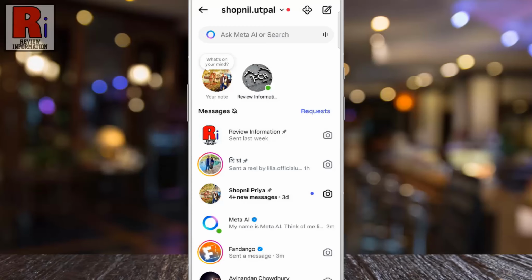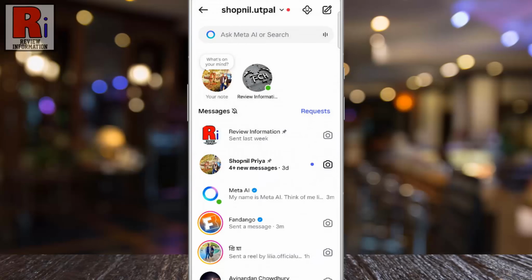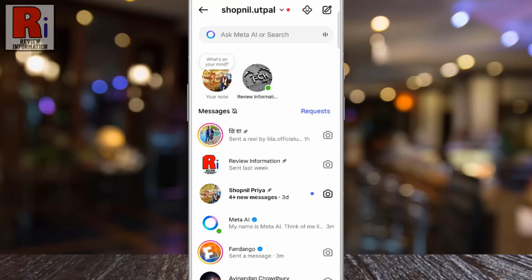To unpin a conversation, simply tap and hold the pinned chat. Then choose Unpin from the menu. The conversation will be unpinned, and move back to its original position in the chat list, sorted by the time of the last message. Pinning conversations keeps your most important chats easily accessible at the top of your list.